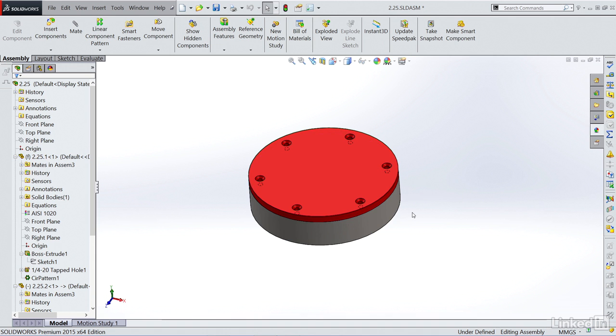So that's in-context modeling. You can do it in an assembly and relate one part to another part or one part to multiple parts. You can use it with the Hole Wizard, with sizes, with relationships, as well as just straight dimensions.